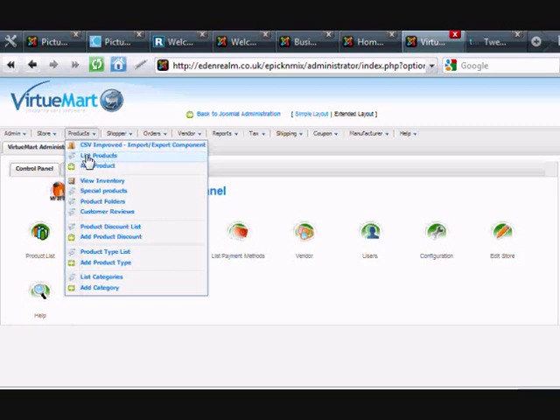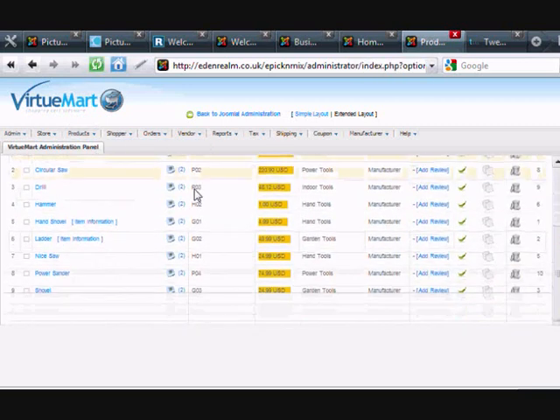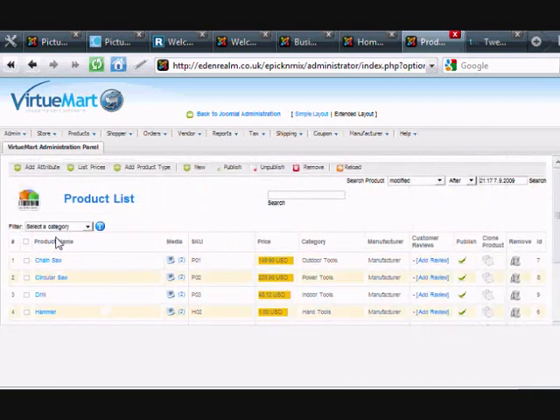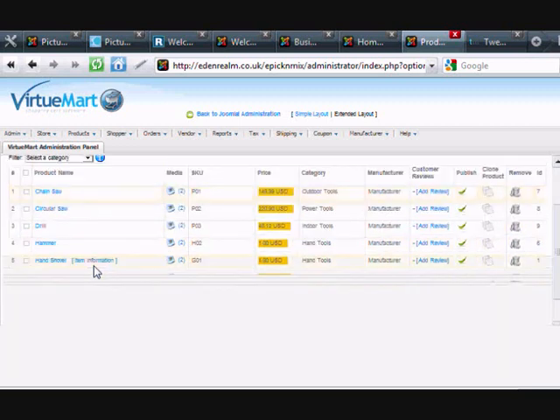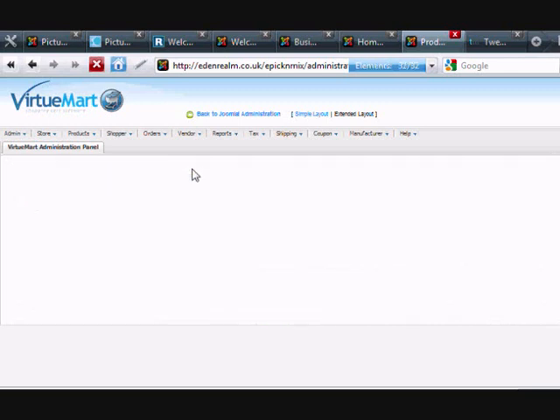If we list the products, it will show you all the products that are on the store at the moment. As you can see, it's got things like chainsaws, circular saw, DIY stuff generally. To add a product, you would simply go across to the top here and click on new, and it adds a new product. We'll go through that process and won't save it. So we'll click on new.